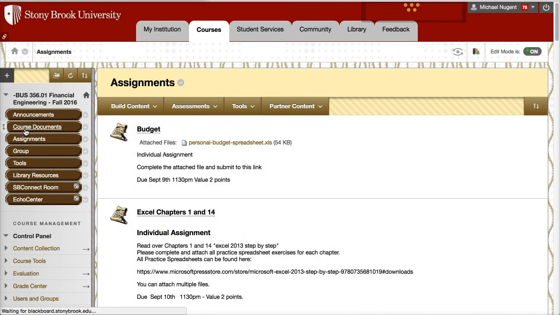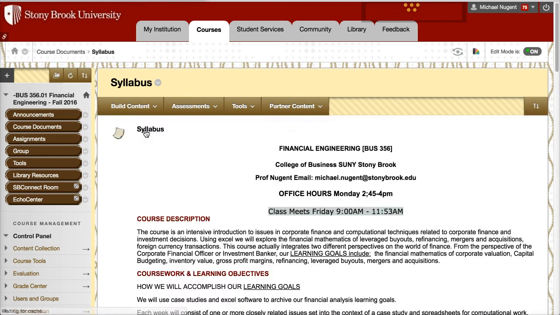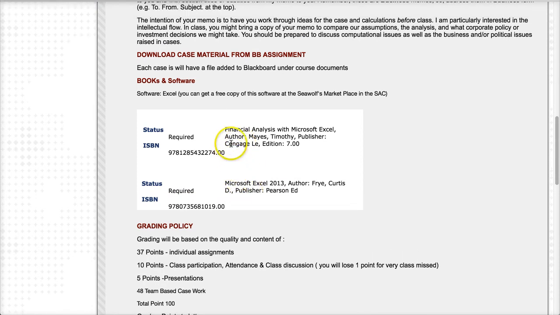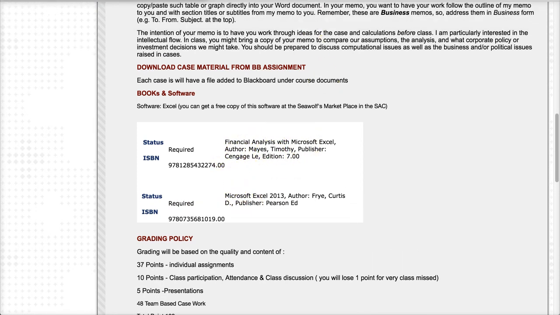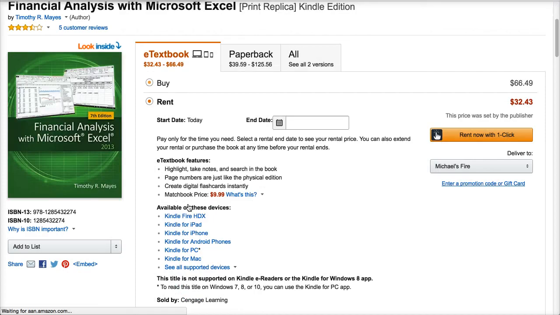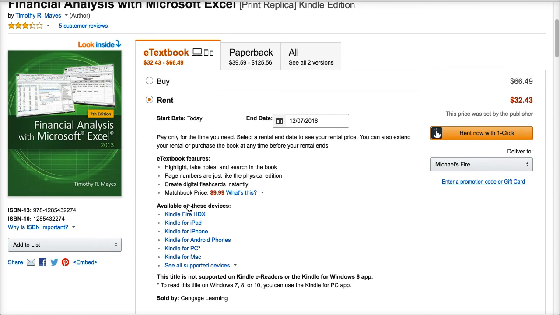Under the course documents, if you look under the syllabus, there's a second book for the course. The first book is the step-by-step Excel, and the second book is Financial Analysis with Microsoft Excel. We're going to be using this book mostly for the team assignments. So I want you to order this book as soon as possible, because it may take time for the book to be delivered to you. And it looks like there's also an e-textbook version as well.